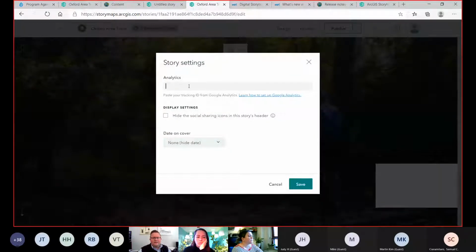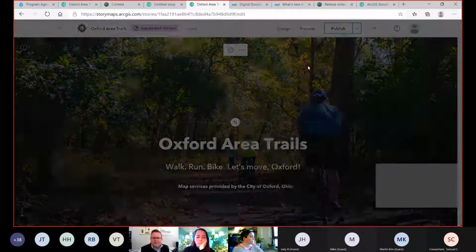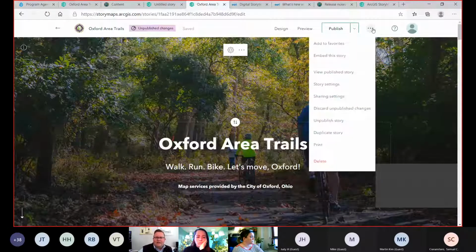Under the story settings, you can add a Google Analytics tracking ID. We're not tracking usage on this quite yet. This is still a relatively new thing for us. We just launched this a couple months ago, and we still have some more changes we want to make to it before we do a lot of advertising of this new service.